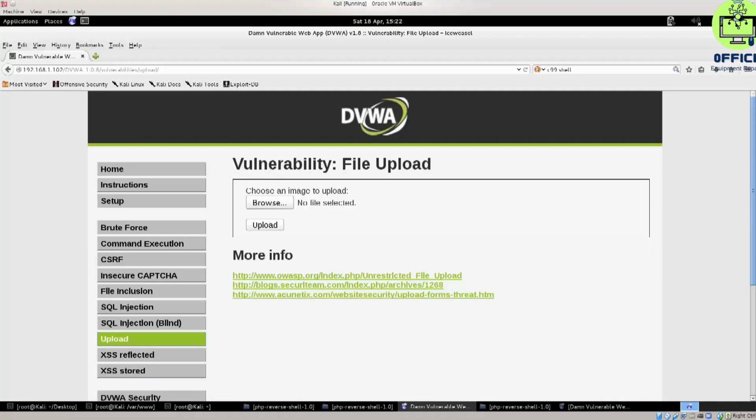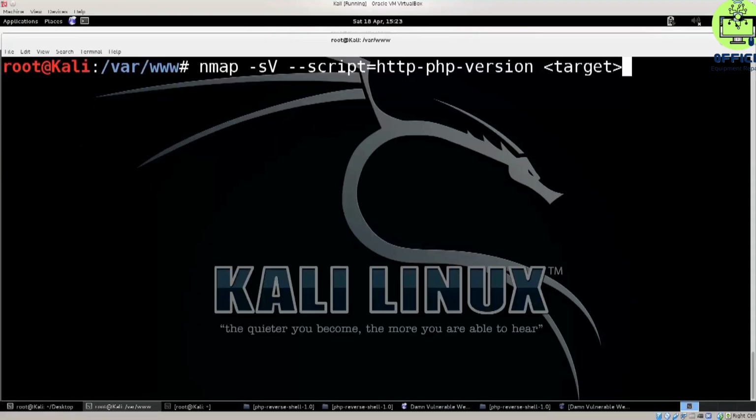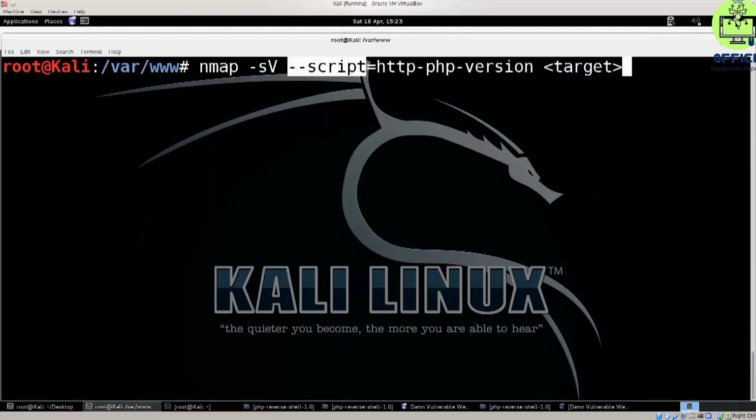To do that, you use an nmap scan with script equals http-php-version, and this is going to give you a version of http, and it's going to try to determine which operating system is running there as well, if I'm not mistaken. But more importantly, it will give you the PHP version of the web server, and based upon the version of PHP, you will be able to exploit certain vulnerabilities.